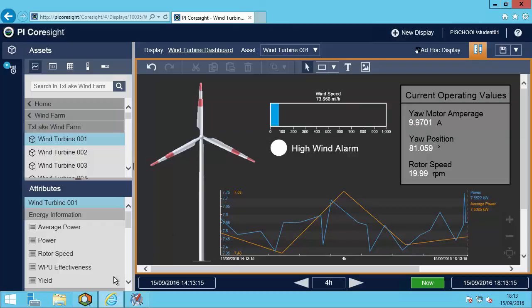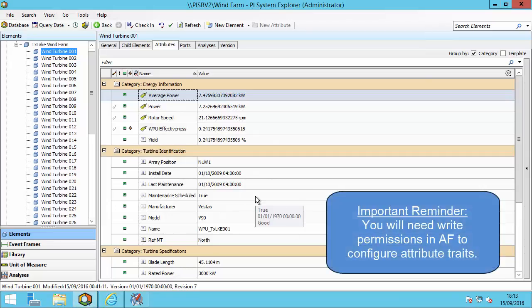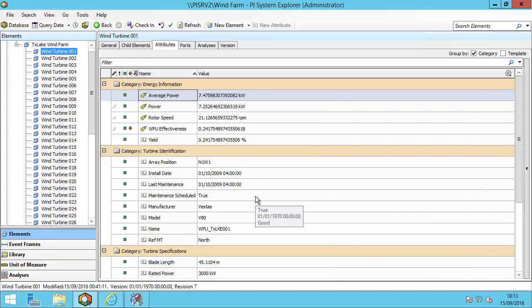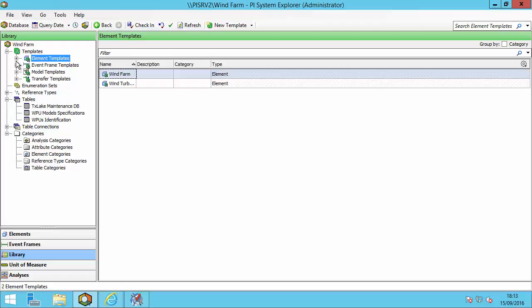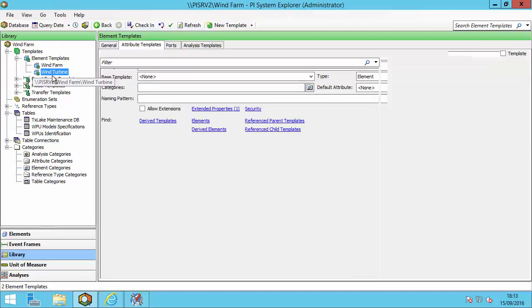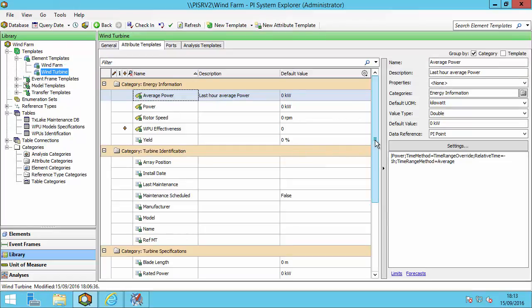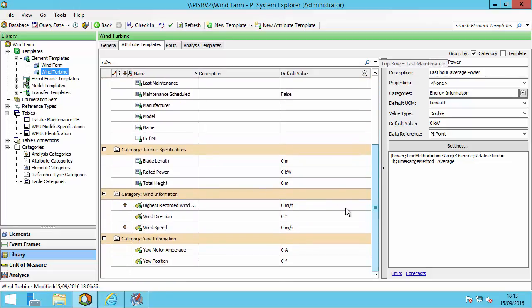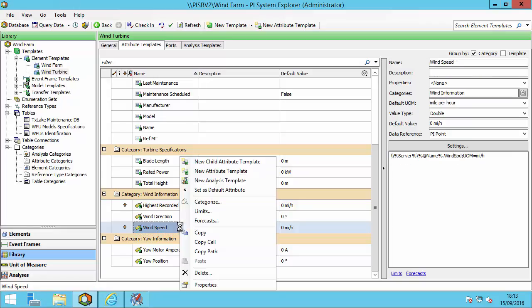So I'm going to go back to PI System Explorer. And since these wind turbines are based on a template, I'll make my change at the template level by navigating to Library, and then under Element Templates to my wind turbine template. I'm going to scroll down and find my wind speed attribute, which is here. To set a limit trait, you simply need to right-click on the attribute and select Limits. This is also where you would go to set forecast values.